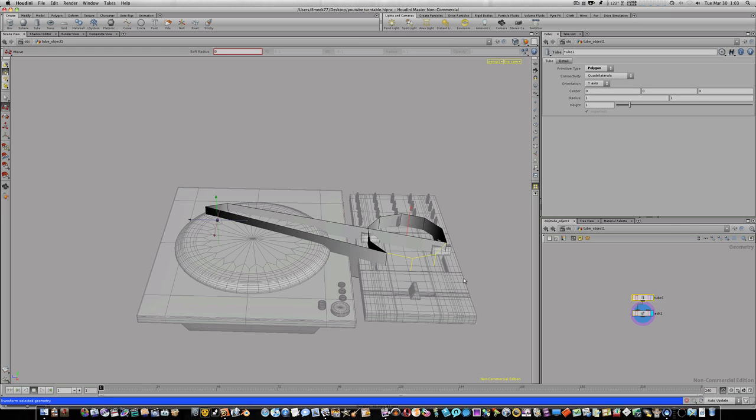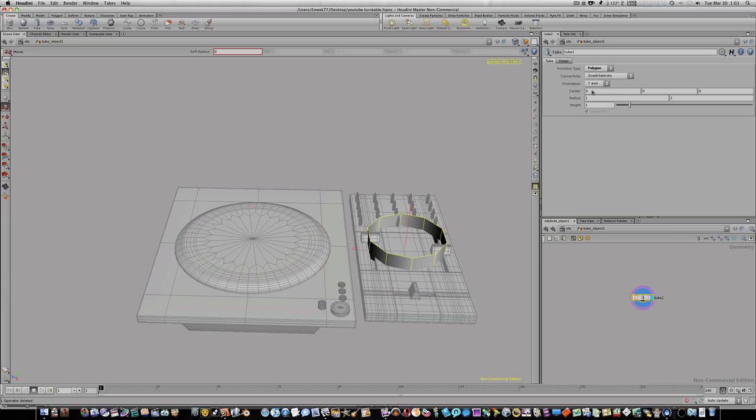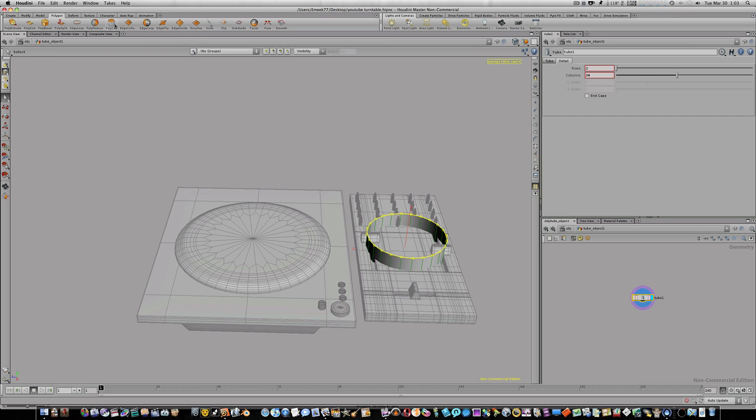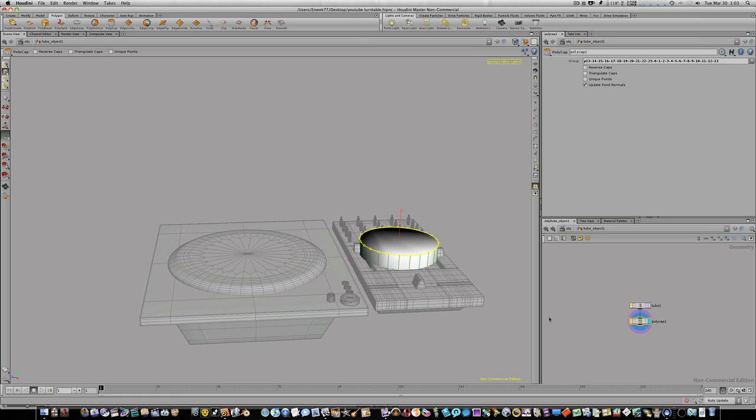And you can see that's not gonna help us any, so let's get rid of our edit node. Make sure it's on polygon. Remember, we'll go to detail. Let's make our columns 24. Okay, now let's go to our edge mode, loop our top edge, and polycap it. And I'll polycap the bottom when we move it into place. So let's go ahead and do that.